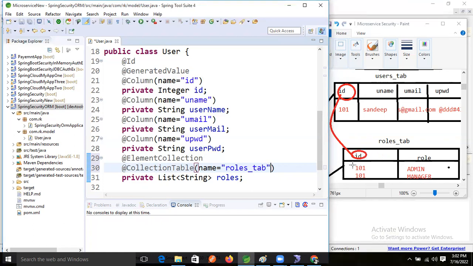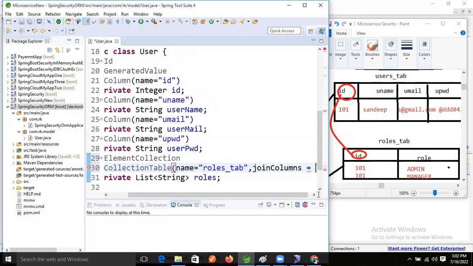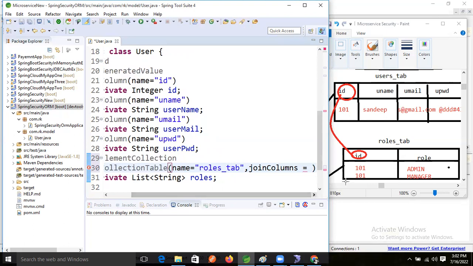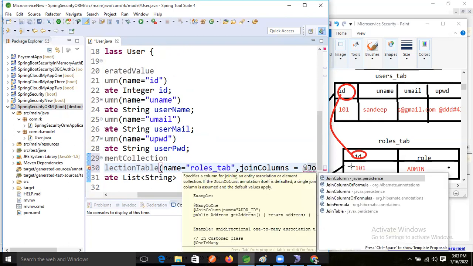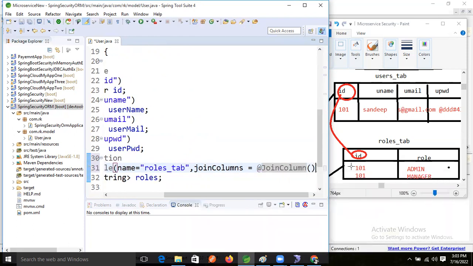For that purpose, what annotation, what thing will we use? We will join this ID. So what will be now? A join property will be there, join columns. In that, one annotation is there. What annotation? @JoinColumn, right?